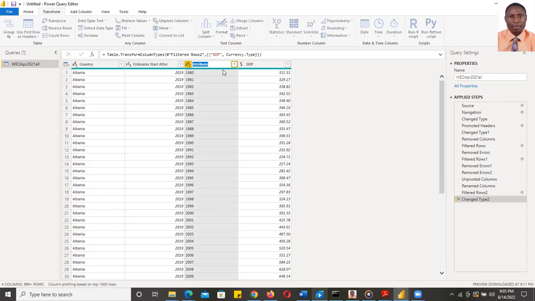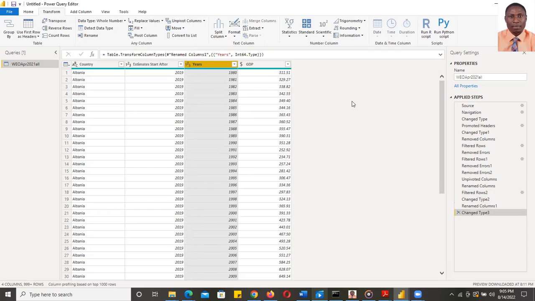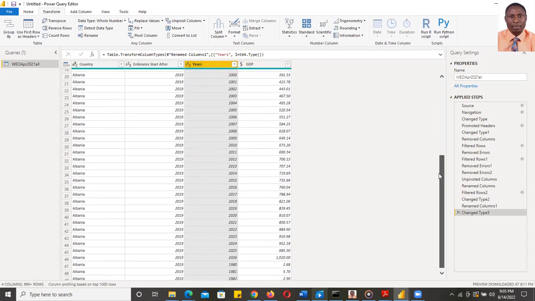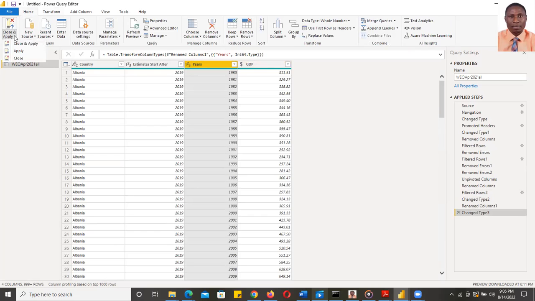Okay, that's a good one. So years, then change this to whole number. Okay, so I think we are good with this. So we just save it. Sorry, we close and apply, so that all the transformations, all the adjustments that we made can take effect. So that's the essence of close and apply.